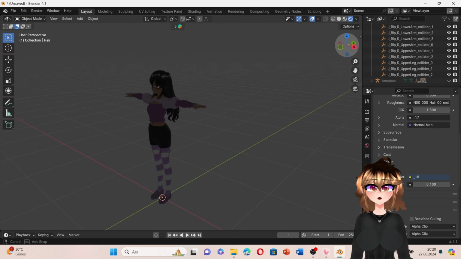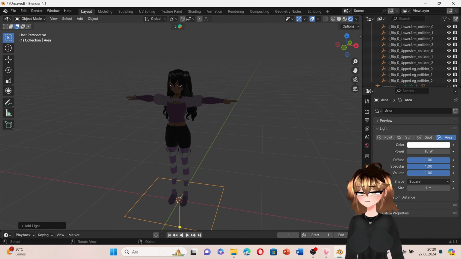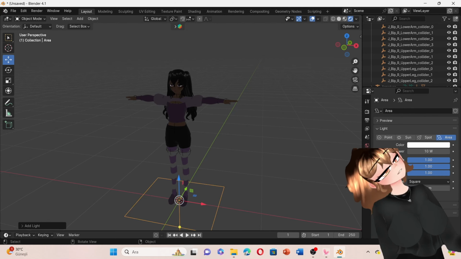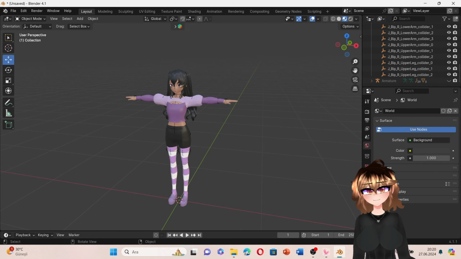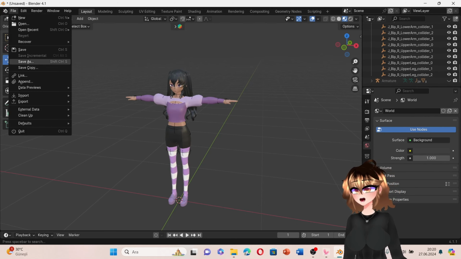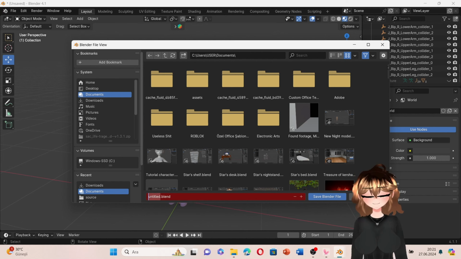See, it's got shadow on it, and if I add a light, it's going to show that light on her. Yep. Now we're gonna save this as usually the character's name, model. Character's name, model.